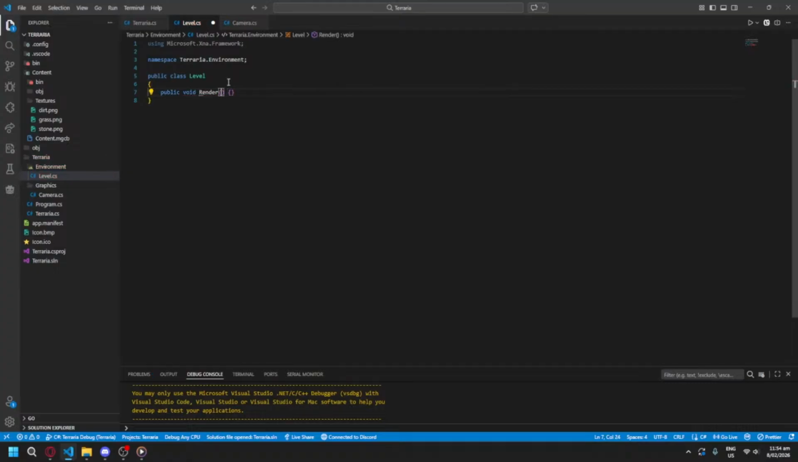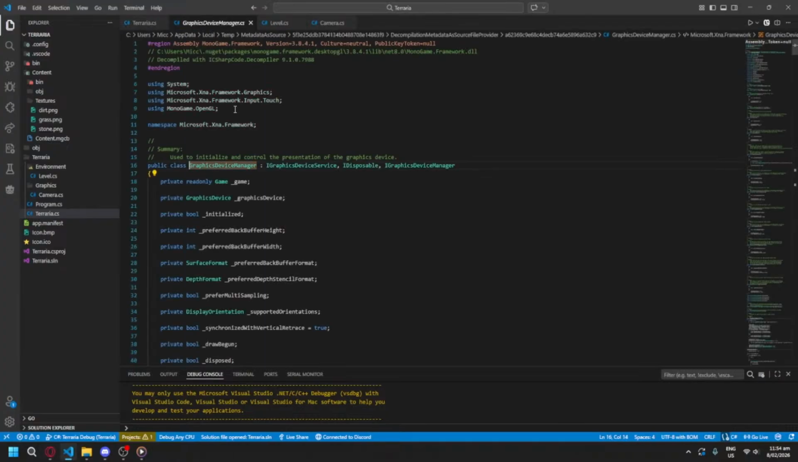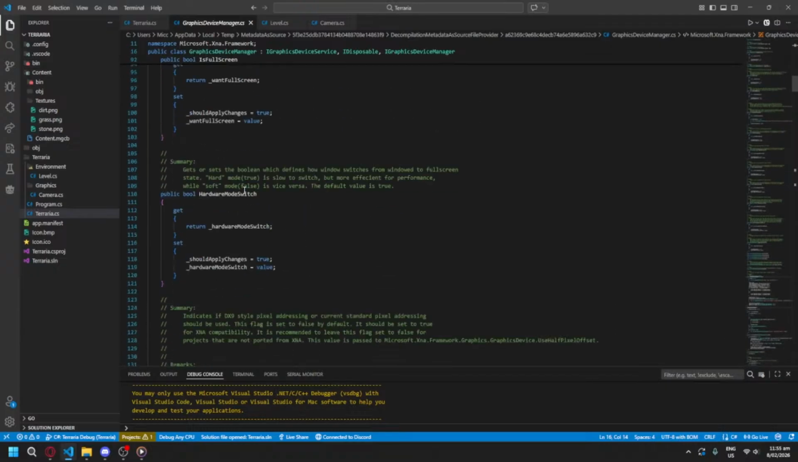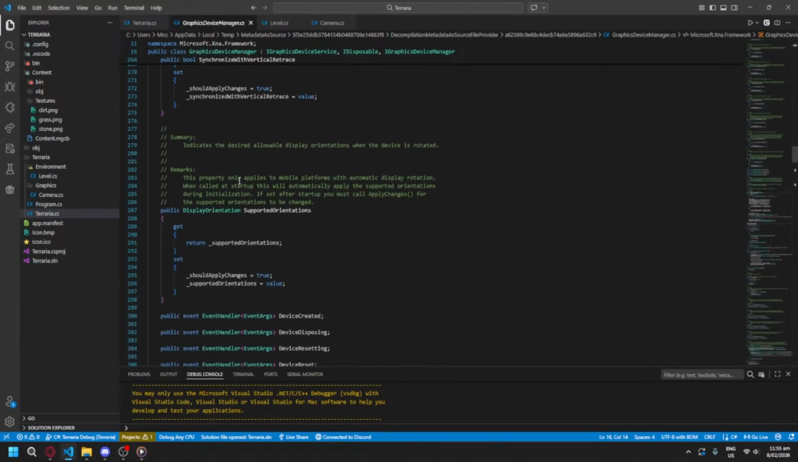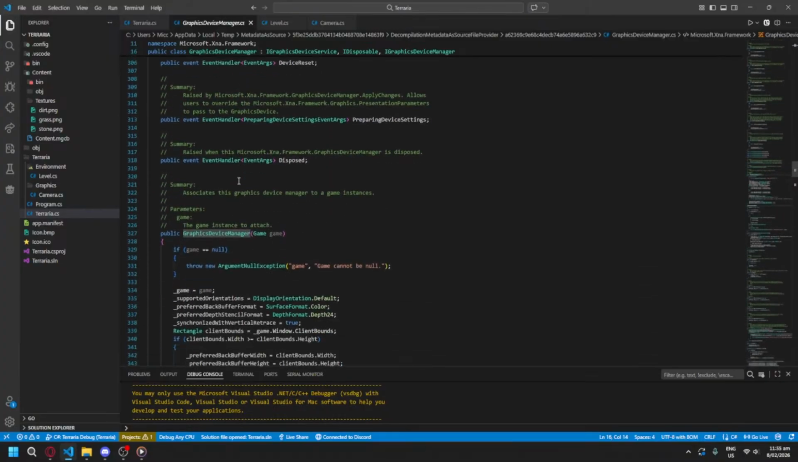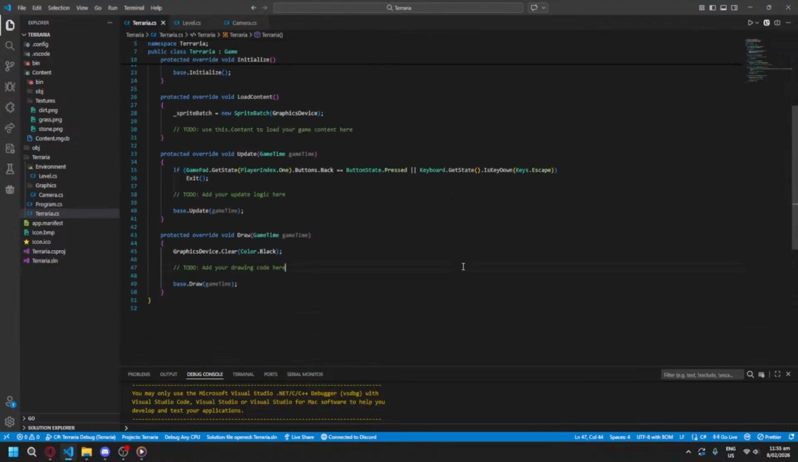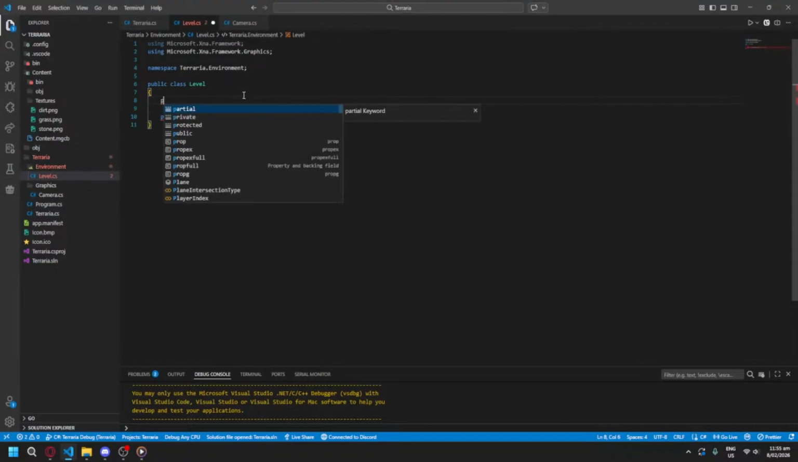Let's go render, SpriteBatch. Whoops. What else? Will I need the GraphicsDeviceManager? What exactly does this do again? Well, not what it does, but what have I used it for? I think it's mainly just... Okay, I don't think I need that for the level just yet.